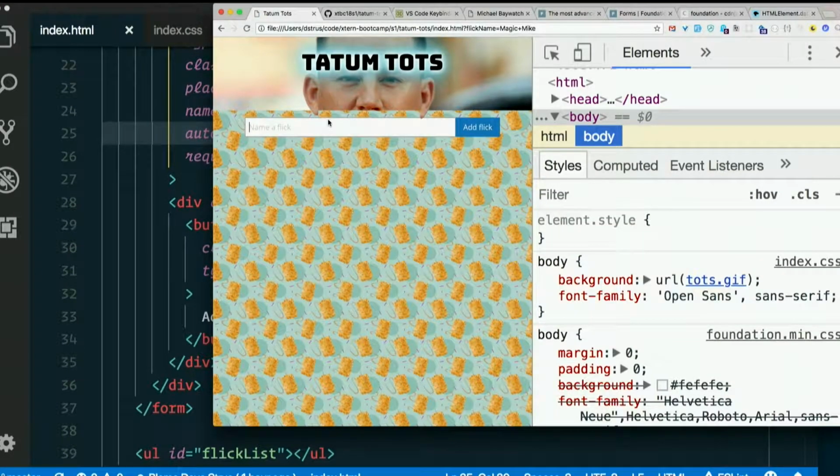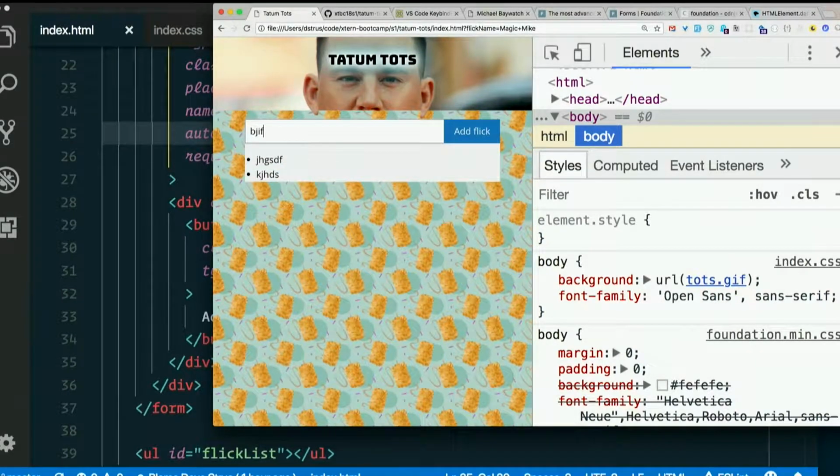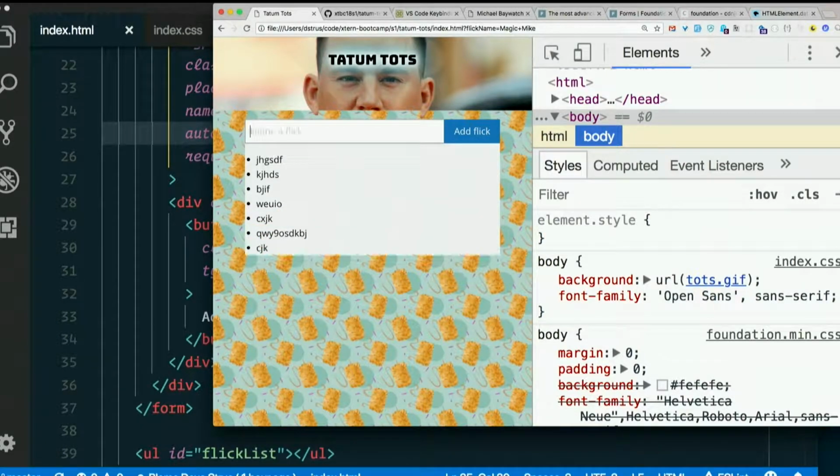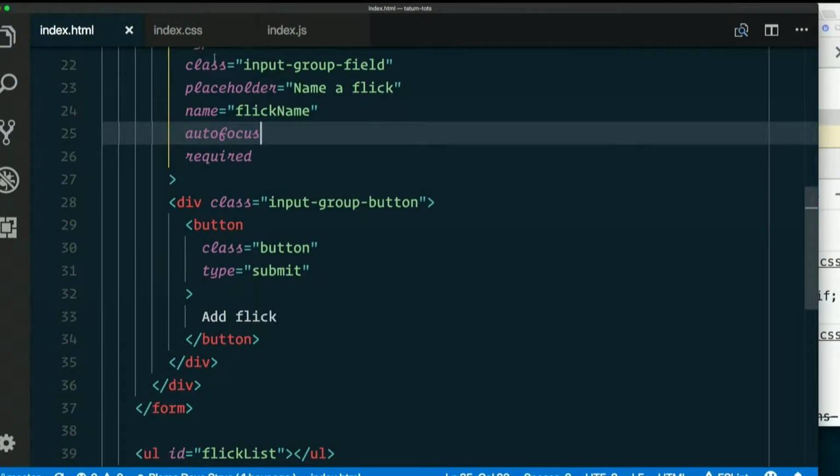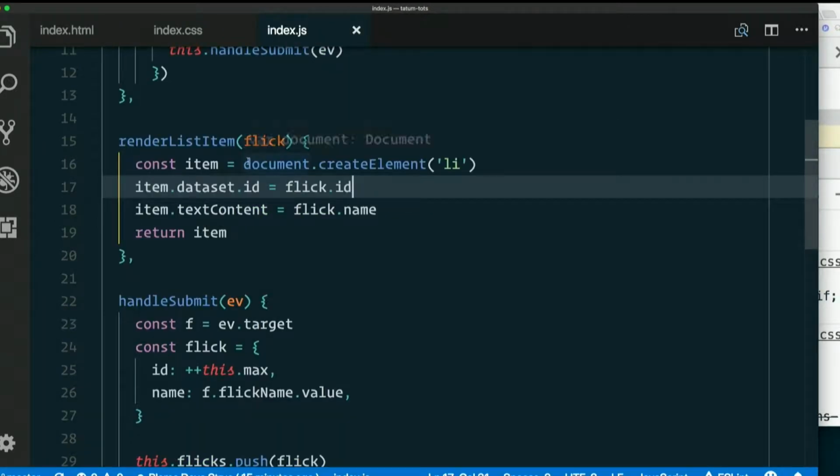Now, right now, when I add a new flick, it goes to the end of the list. What if I wanted to go to the beginning instead? Unshift, the opposite of push, basically. Unshift onto an array instead of push. So that'll work for the array.